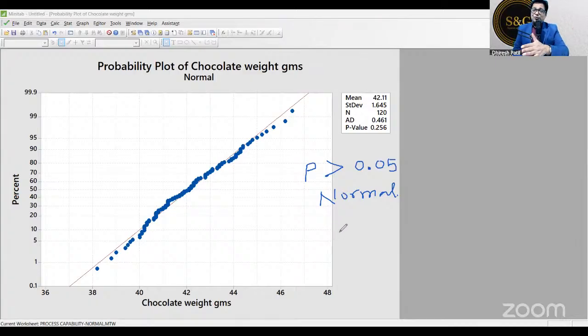If the P value is lower than 0.05, then we have a non-normal distribution, right? Correct. So let me give you an example of non-normal distribution. चलो मैं एक example देता हूँ अपना non-normal distribution का.